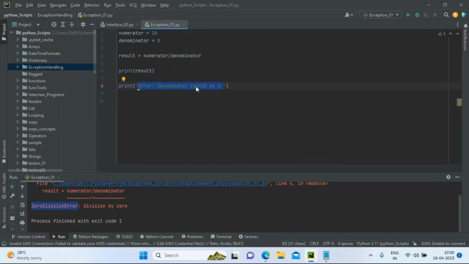Which code do I want to put in the try block? In the except block, what exception do I want to handle? See here, if I run this code, this line is not printing because I have totally 8 lines. In the fourth line, I'm facing an exception. The sixth line is also not printing, and the eighth line also not printing. The remaining lines of code are not executed.